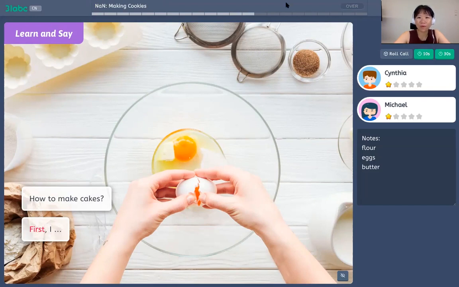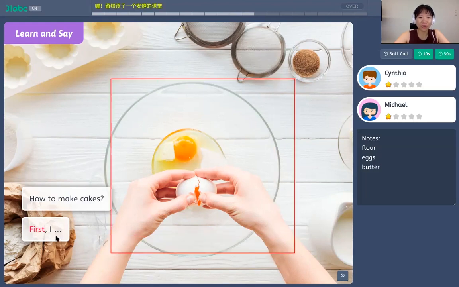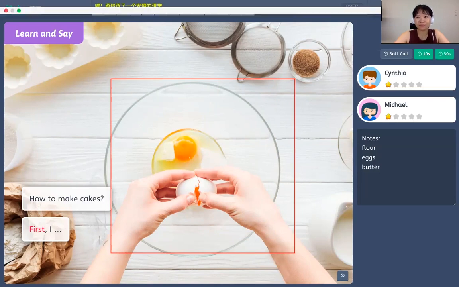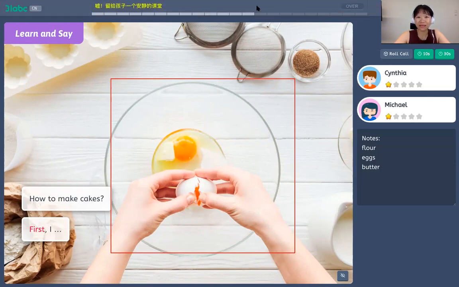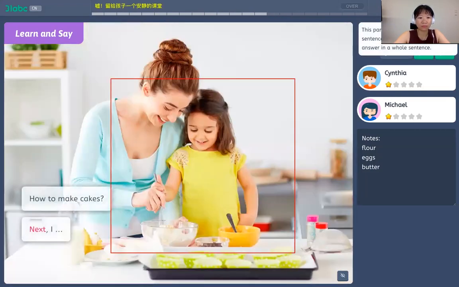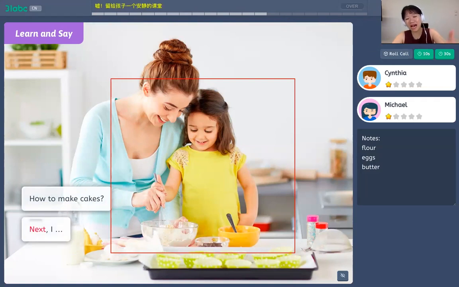First, well, circle the action. First, I crack eggs. Okay. And then, how to make cakes. Next, I mix it. Okay, or you can just say I mix the flour with the eggs, anything, as long as they can give you the sentence: next, I do something.